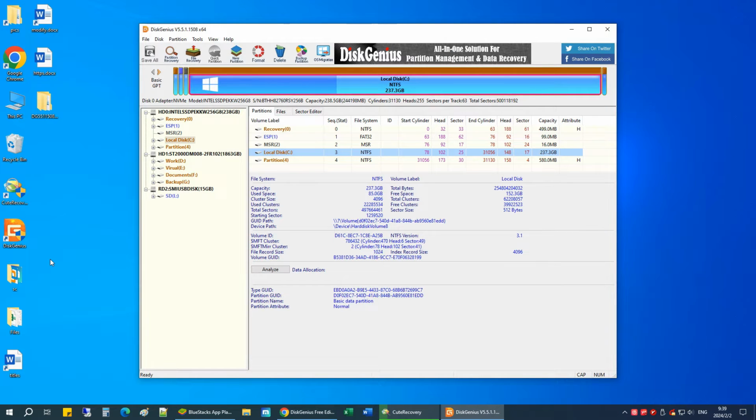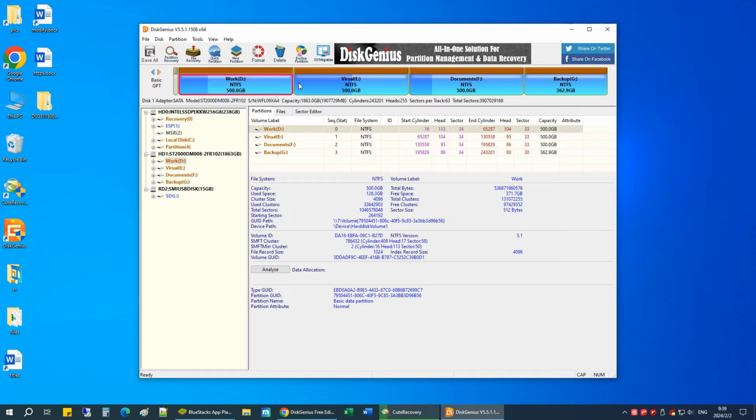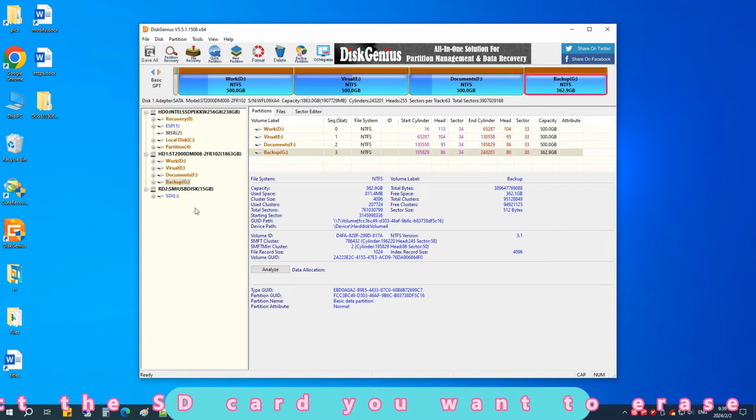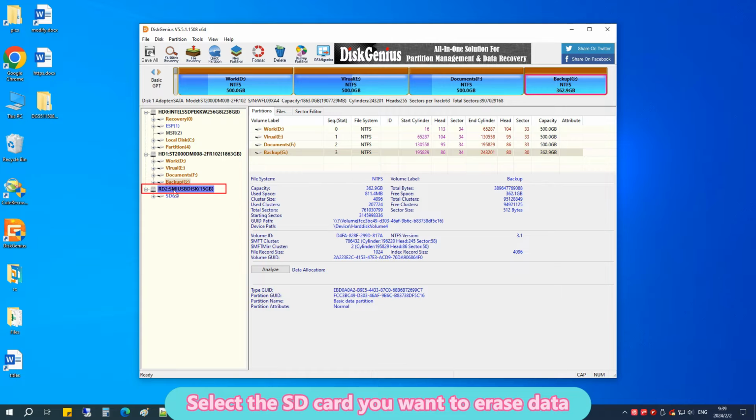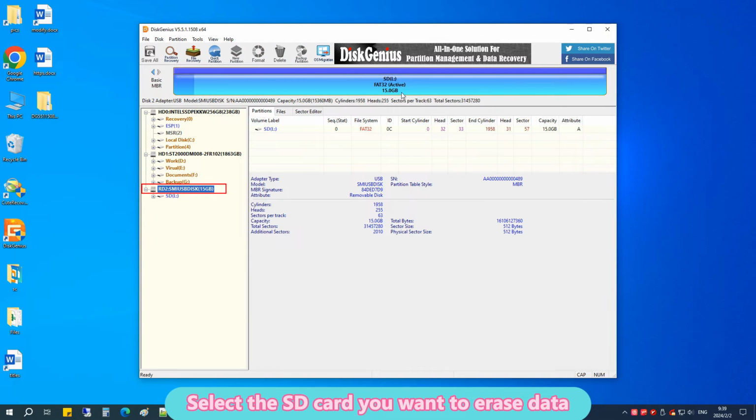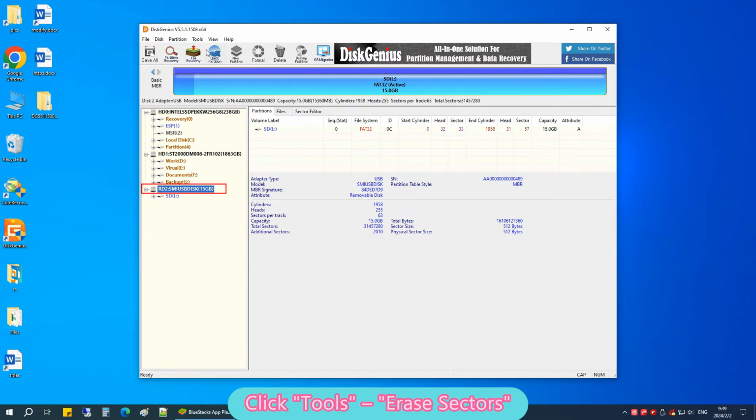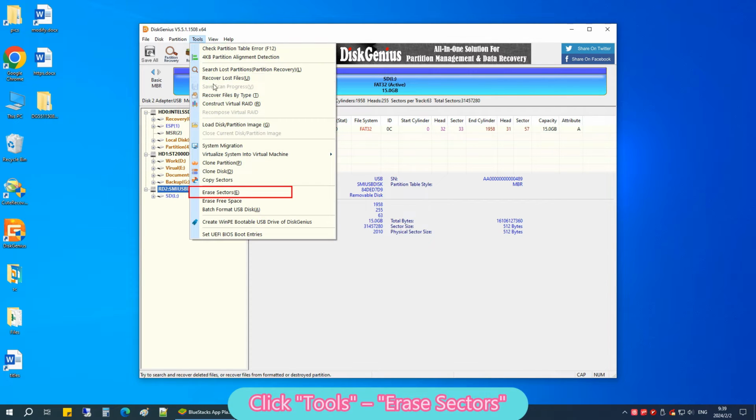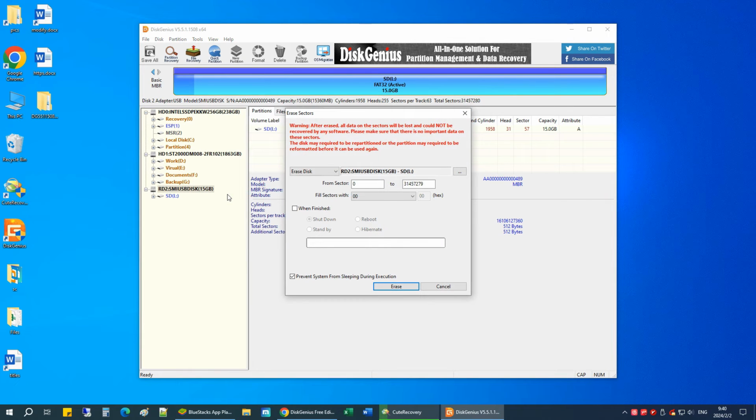Once you've got DiskGenius open, you'll see all disks and partitions on your computer. Find and select the SD card you want to erase data from. Then click Tools and choose Erase Sectors. Select the character that will be used to overwrite the drive. Click the Erase button.